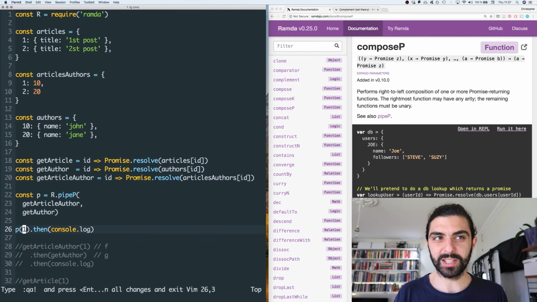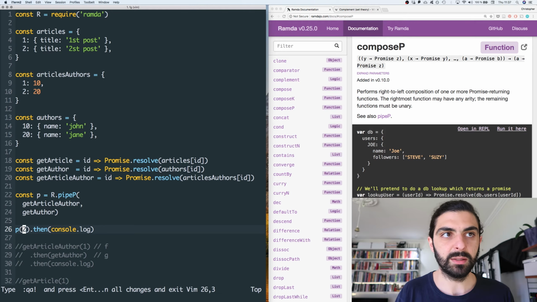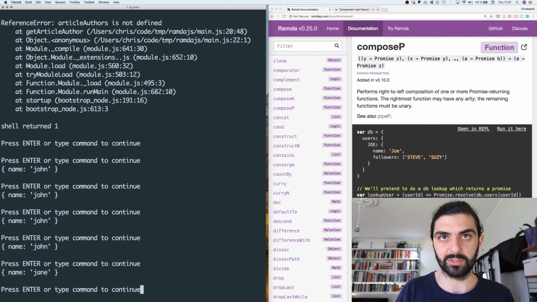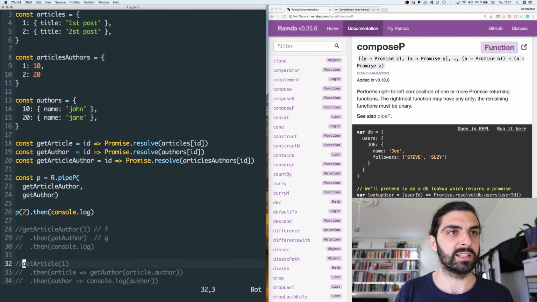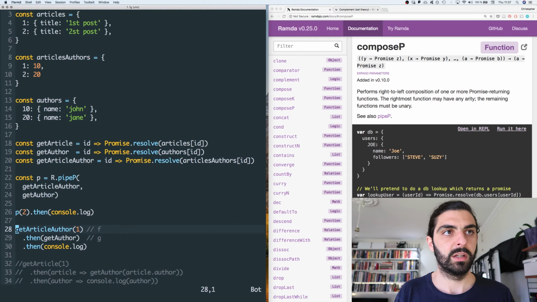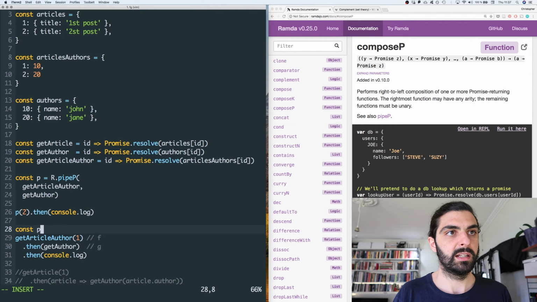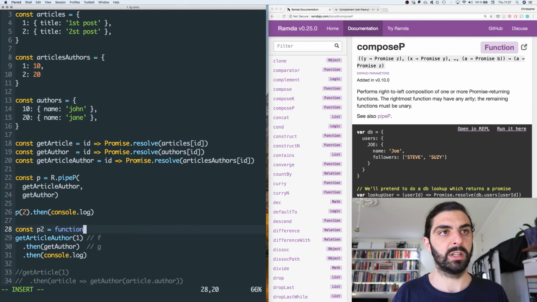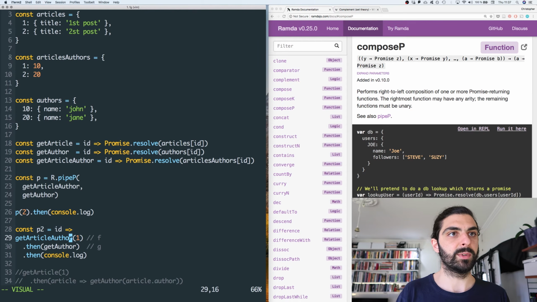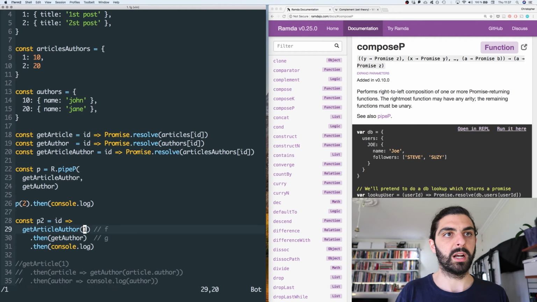So the key point here is, of course, that it's reusable. So now we have this function P that we can pass 1, but we can also pass 2, and then we get Jane back instead. Now, of course, you might say, oh, well, we can also do that here, right? We could say, well, let's say P2 is a function that takes an ID, yeah, and returns this, where 1 is ID, right?